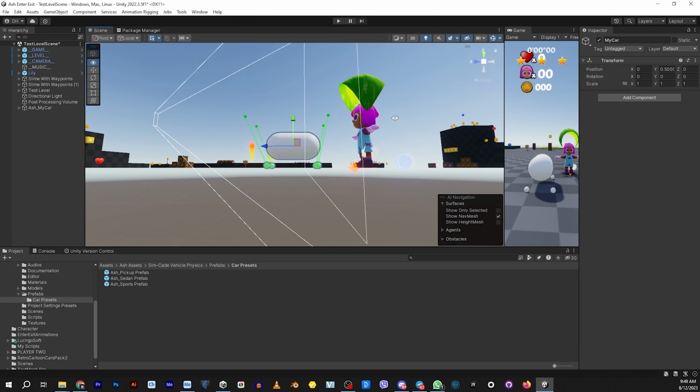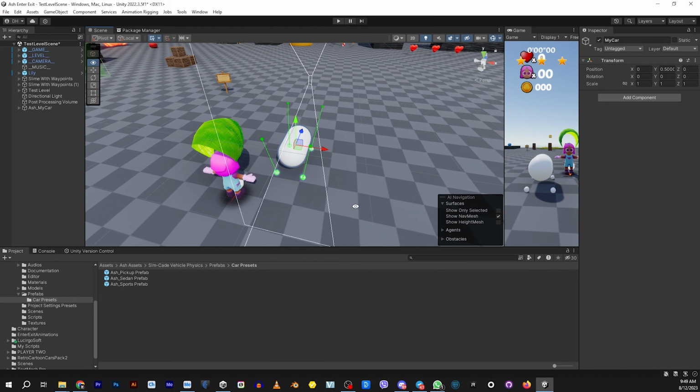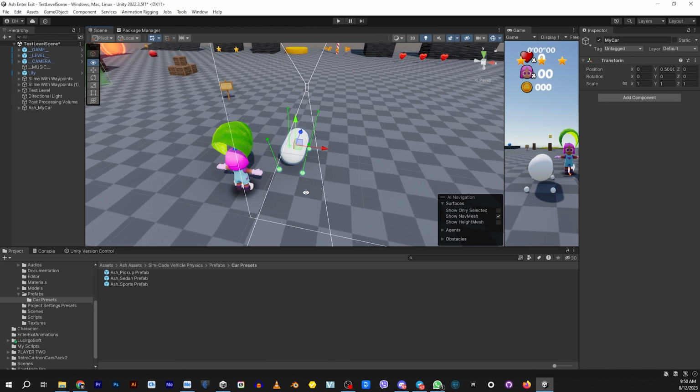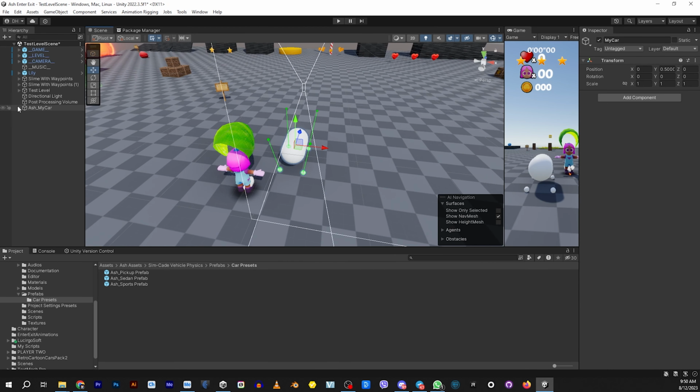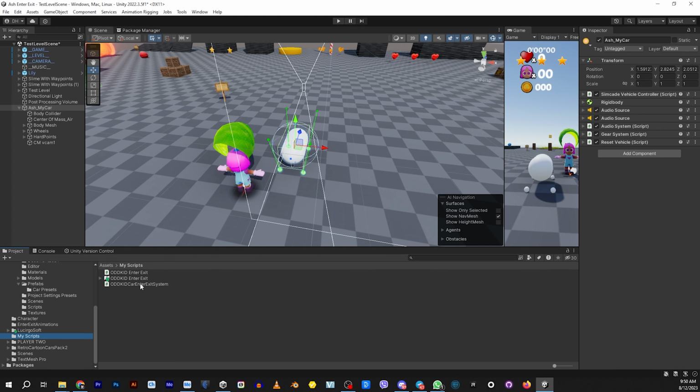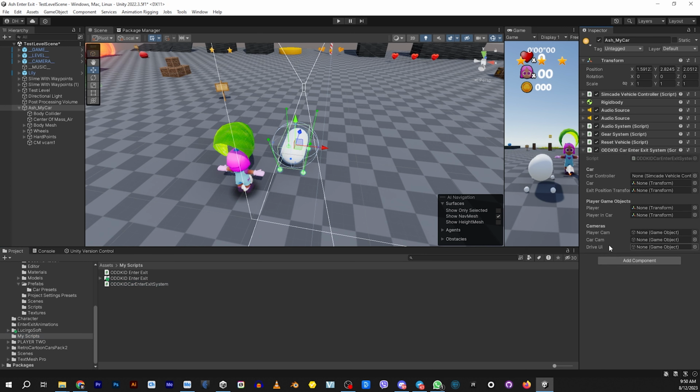But the problem is that we can't drive this car because this car is not connected to the character controller. So this is where my script comes in. Click on the car and then add my script, the OddKid enter exit, to the car, and you're going to see a bunch of options here. The first one is car controller. Well, the car controller was added to our car when we used the Ash asset, and let's go ahead and drag that in there.